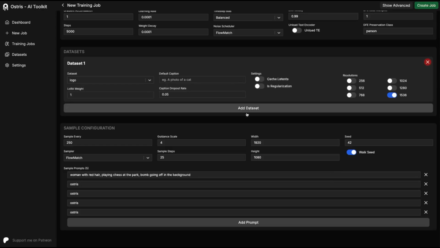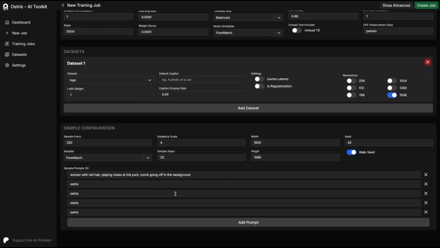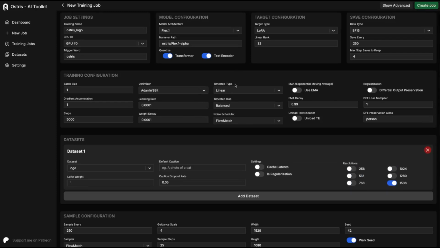Walk seed, that's all fine. All right, sample steps 25. I think we're all good here. So we're only going to do 5. 1, 2, 3, 4, 5. We're going to do linear time steps. Other than that, we haven't changed a whole lot here. And we're good. So let's go ahead and spin this up.